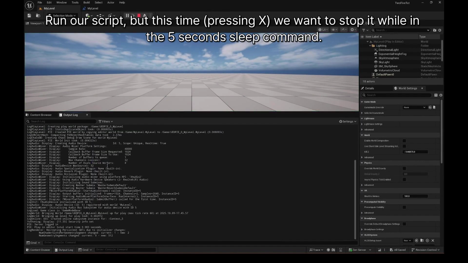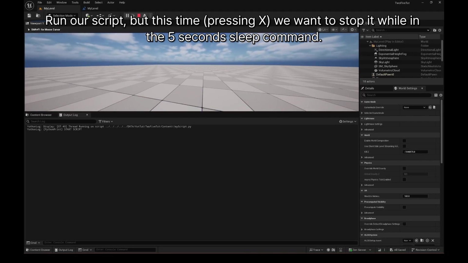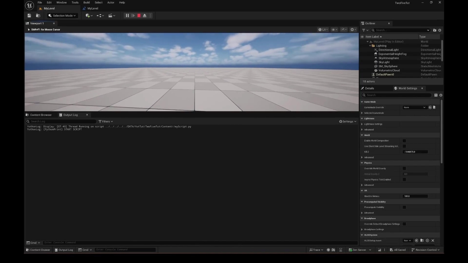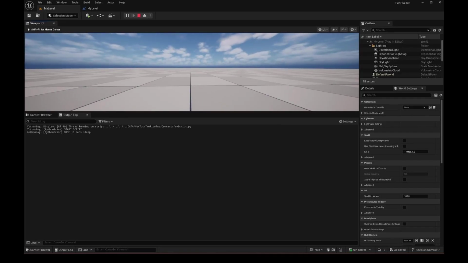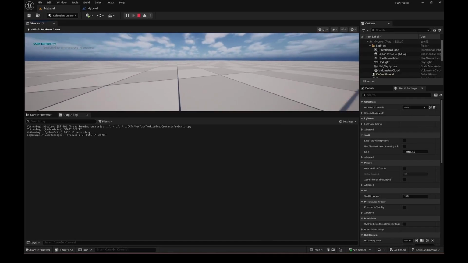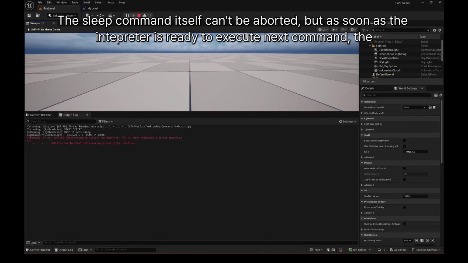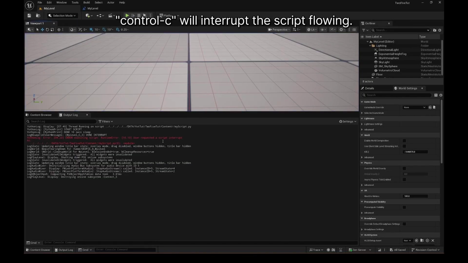Run our script, but this time, pressing X, we want to stop it while in the 5 seconds sleep command. The sleep command itself can't be aborted, but as soon as the interpreter is ready to execute the next command, the Control-C will interrupt the script flow.